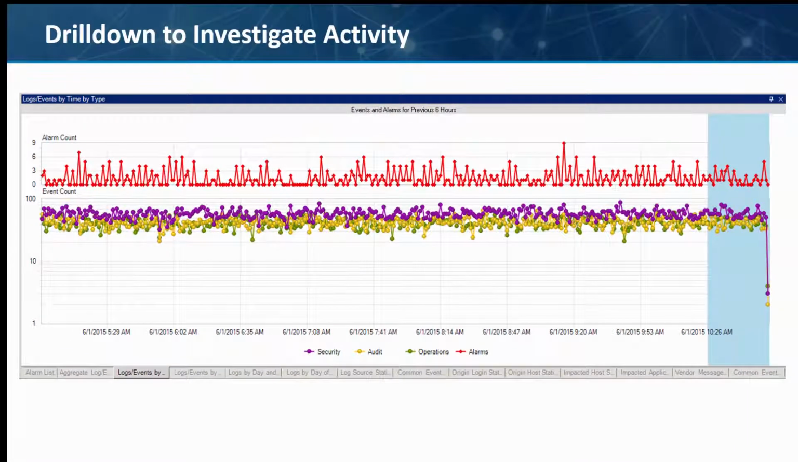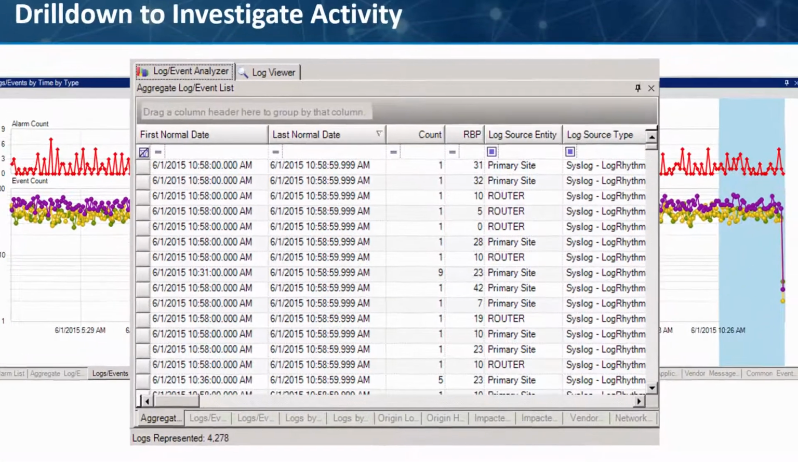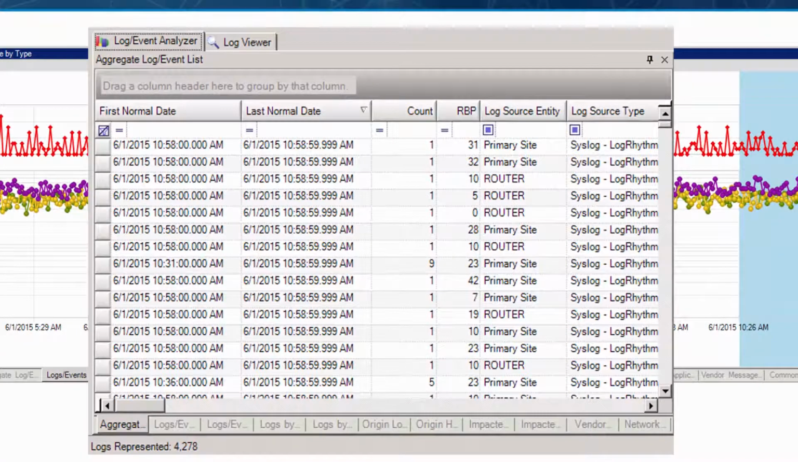If you want to view activity for a specific time period shown in the graph, click and drag with your mouse to highlight the desired time frame, as shown here in blue. Then double-click in the blue highlighted area. A new Log/Event Analyzer window opens, displaying activity for the specific time period you selected in the graph. You can also select the Log Viewer tab to see the associated raw log messages.